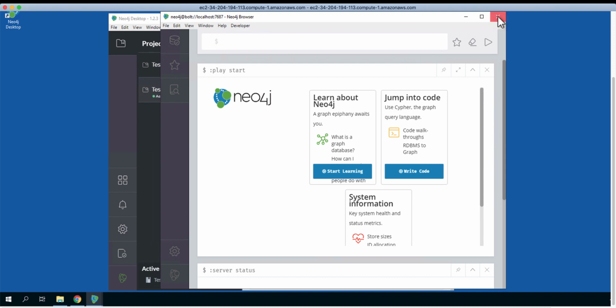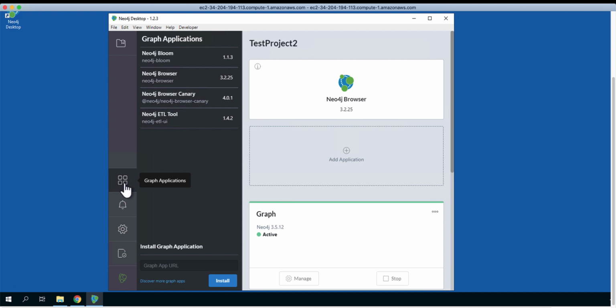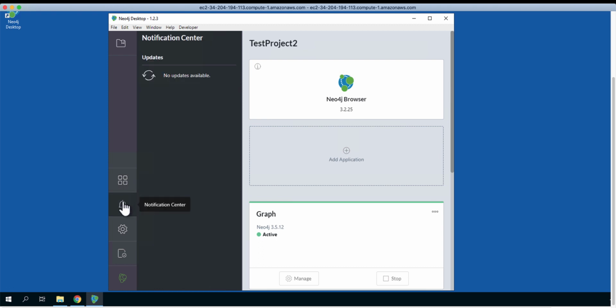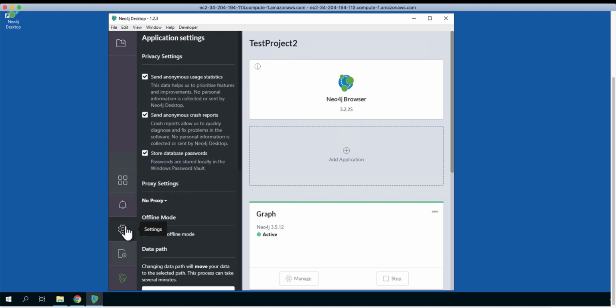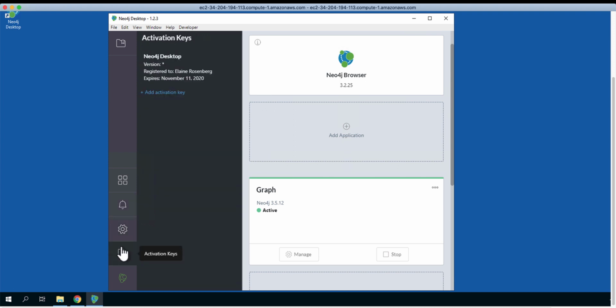Back in Neo4j Desktop, if you click the Graph Applications link in the left panel, you can see the graph applications that are currently available for your projects. The Notification Center has information about current updates that are available. In Settings, you can view and change a number of configuration values for your use of Neo4j Desktop, including whether a proxy is used or if you're using Neo4j Desktop offline. And here is our activation key information. We see that this software is licensed for a year.